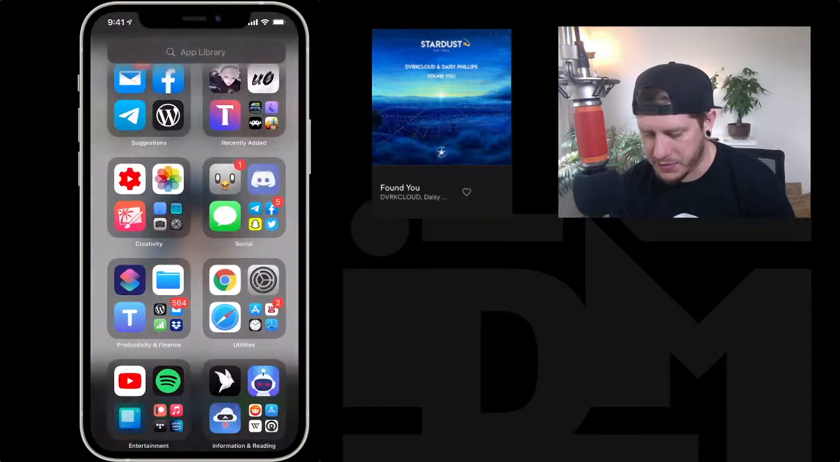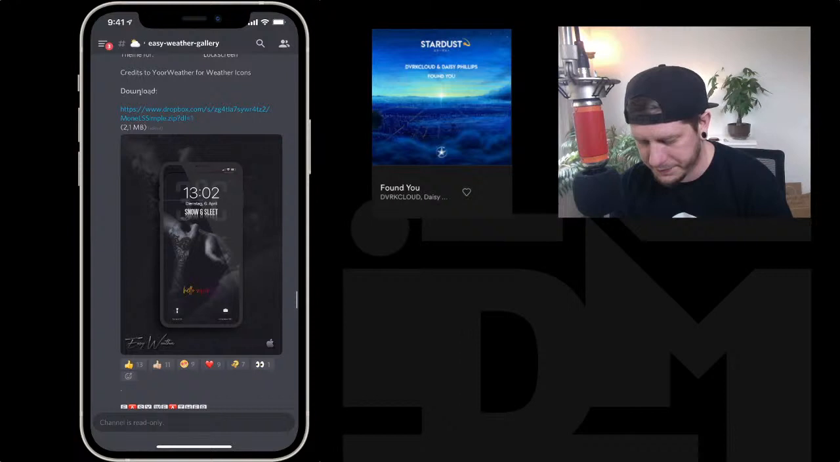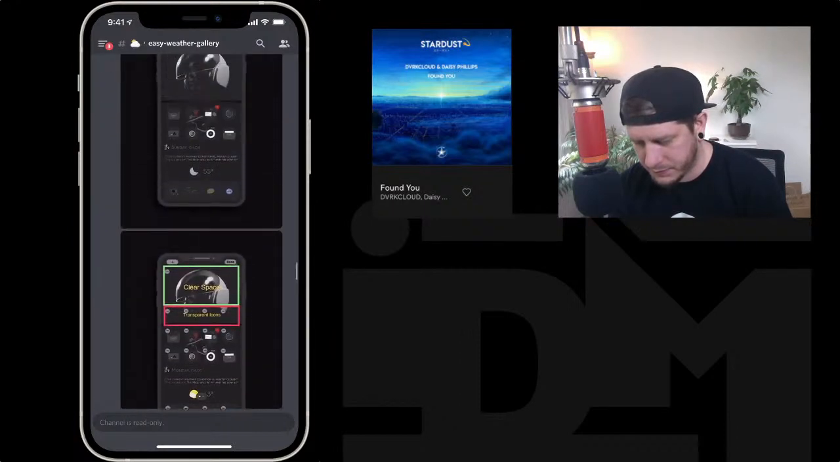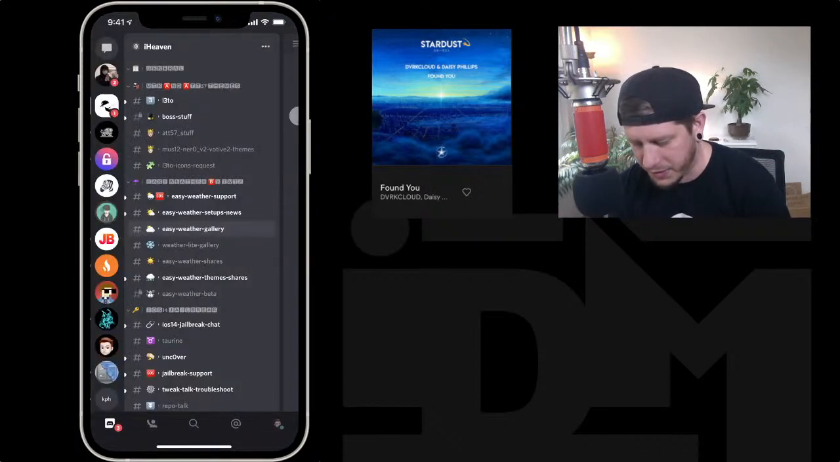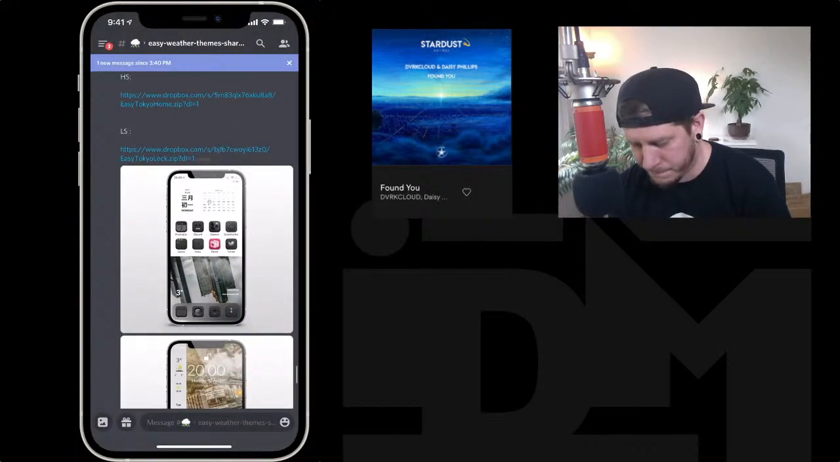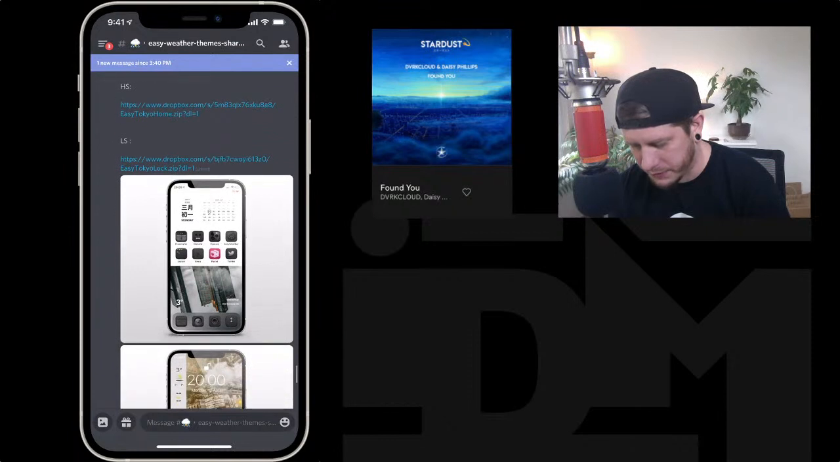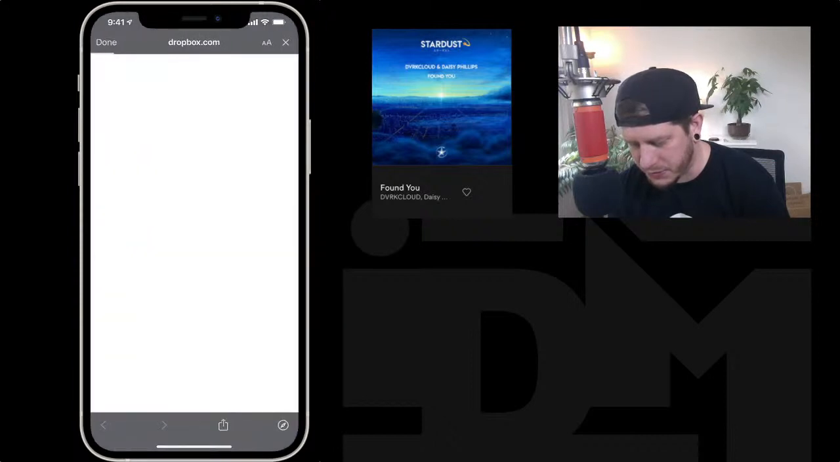But let's get back to playing with Easy Weather and go back into Discord and find another theme to install, see what it looks like. Actually, we'll go to Easy Weather Shares. So instead of the featured gallery, let's go into Themes Shares. This one might be cool to do the home screen, this white one. And then I can throw a widget up on there. Let's download this one.